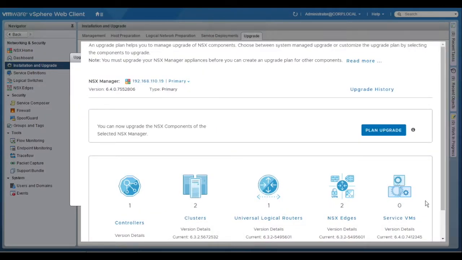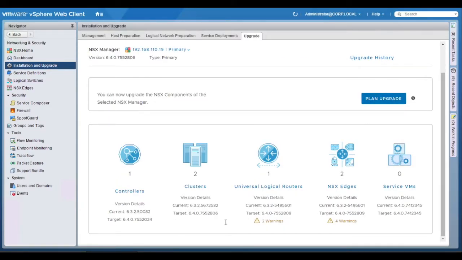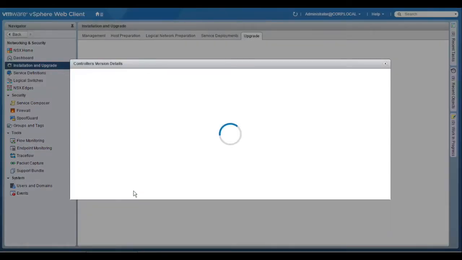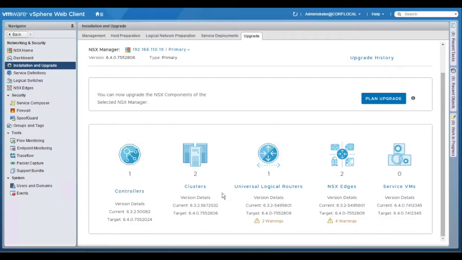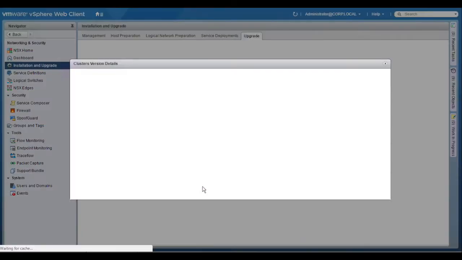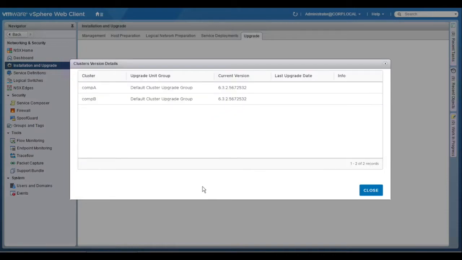We also get a list of all the NSX components in our environment, the version they are running, and the version they will be upgraded to. We can click on any of them to get additional details of their upgrade history. In this case, the controllers have never been upgraded using Upgrade Coordinator yet. If we click on Clusters, we can see that we have two clusters running NSX, but that they have not yet been upgraded using Upgrade Coordinator.